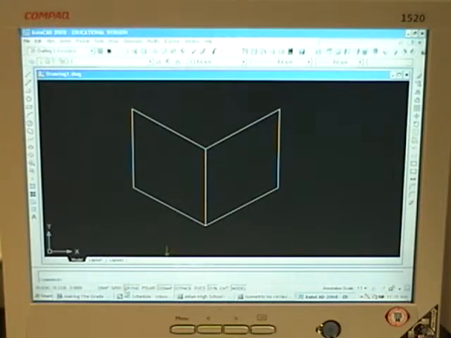We can always turn the ortho off and get off of the isometric snap, but the isometric snap is very handy to use. So now you know how to set your units, set your limits, and change your snap to isometric in order to draw in isometric.